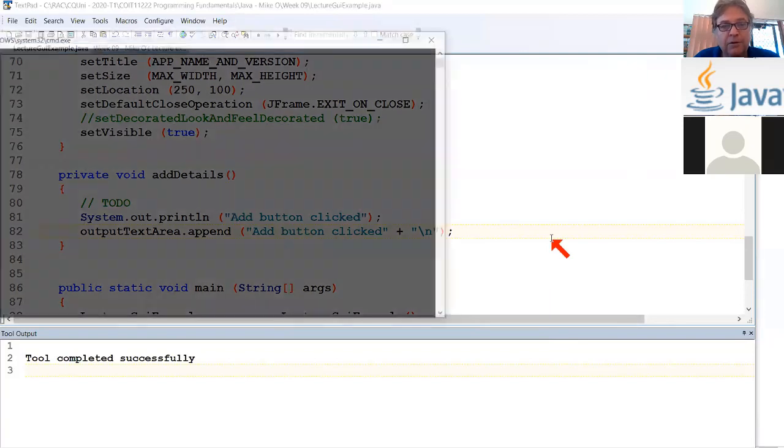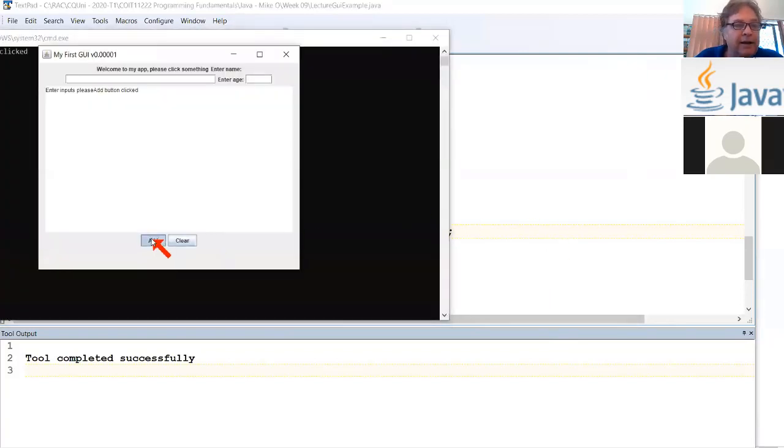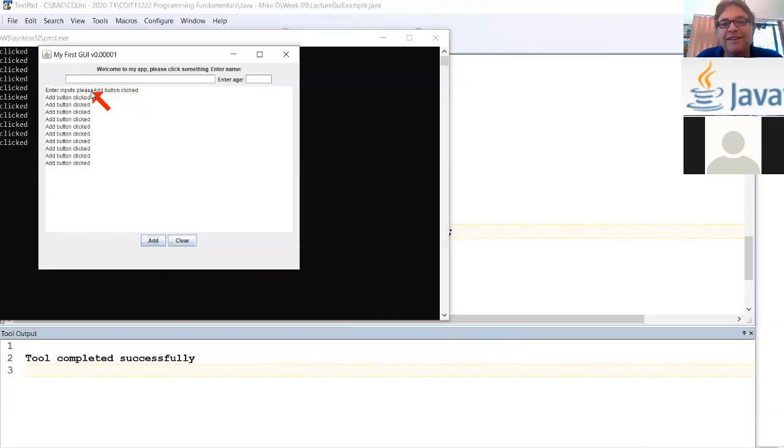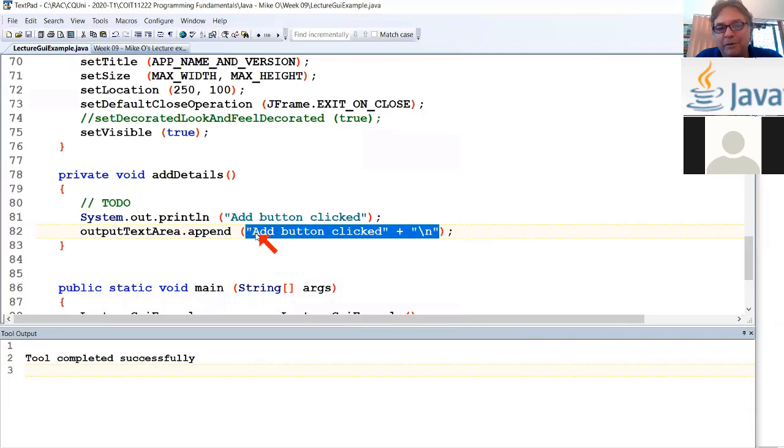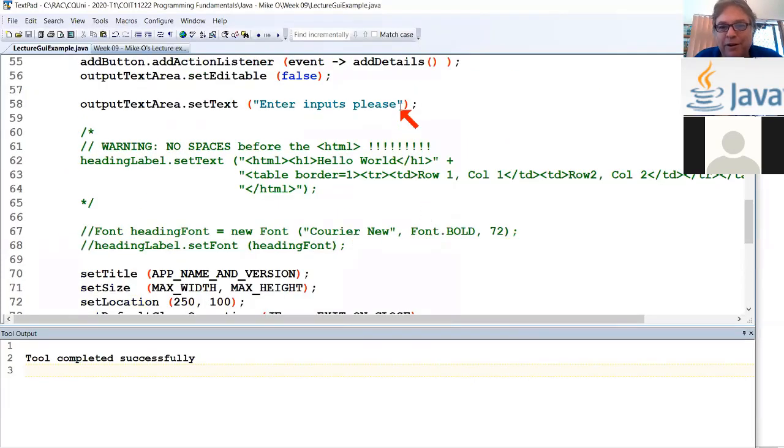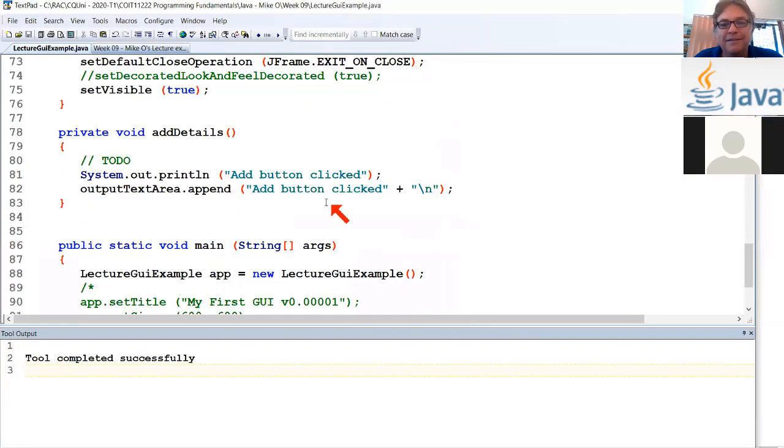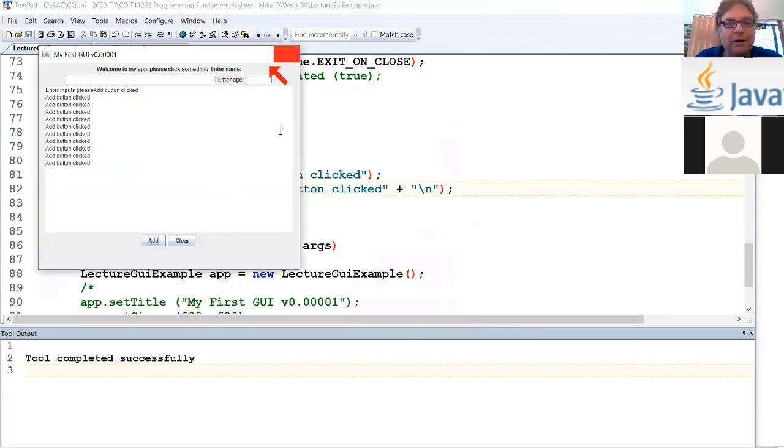Okay, control one, control two. Add. You can see the first one's getting added to the "Enter inputs, please" text. So maybe we want to put a new line after that, just so the add button doesn't run up against it. So let's compile that and run.